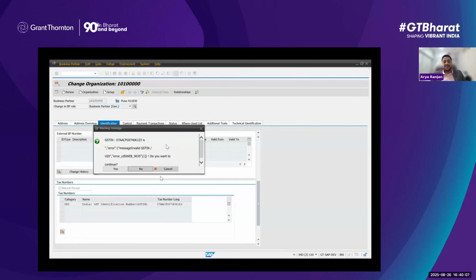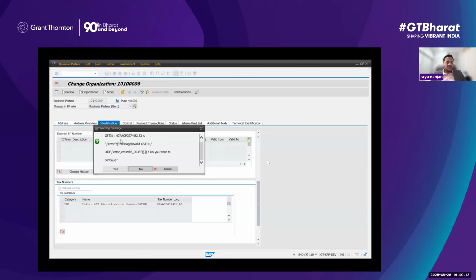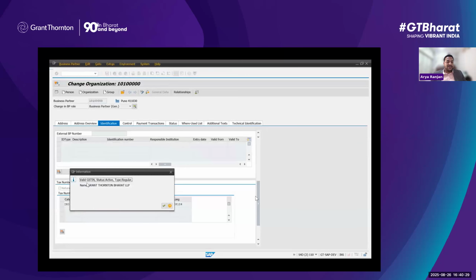It is further the business call whether they want to proceed with the wrong data or change the data. Here the GSTN which has been filled is not the correct GSTN. Do you want to continue further? We said no. Now we are putting the correct GSTN again, changing it, and saving it. This time we have selected the correct GSTN.